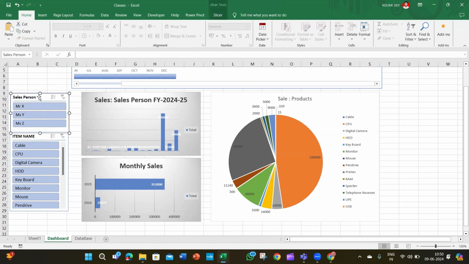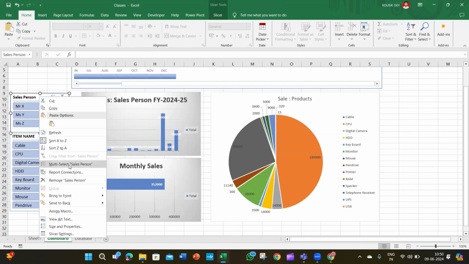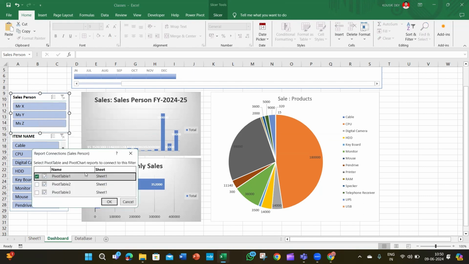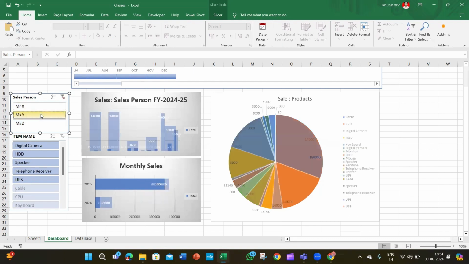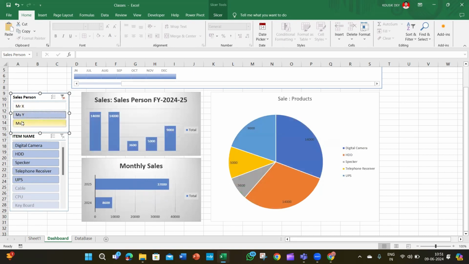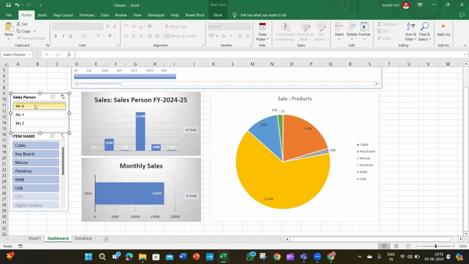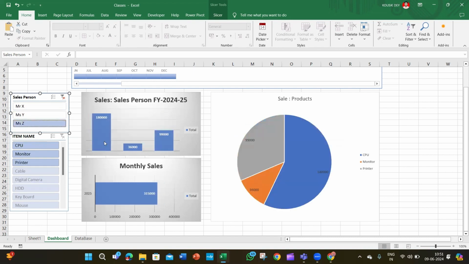So select the salesperson slicer first, then right click. By right clicking, there is an option here, report connections. Click here and see, all three charts are present. Just click here, connect. Based on this, the slicer has been connected with these three charts. If you click, for example, Y, then see, all charts change accordingly as per their data.